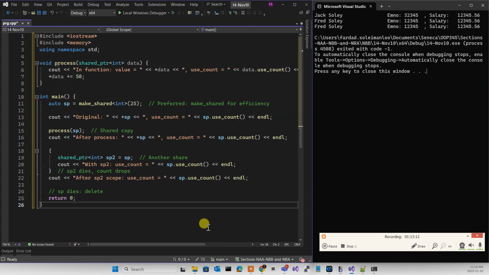So unique pointers, only one pointer can point to a piece of memory. Shared pointers, many pointers can point to a piece of memory, and the last one standing will delete.